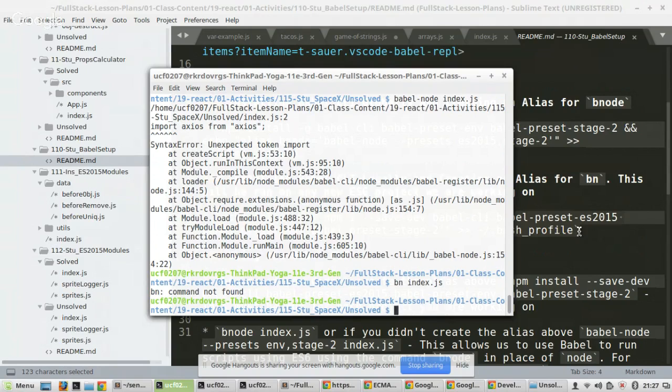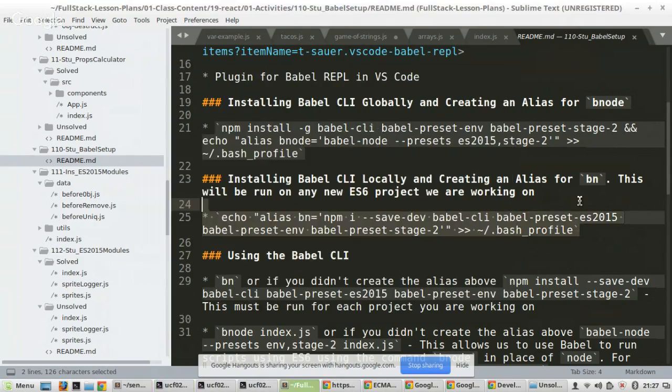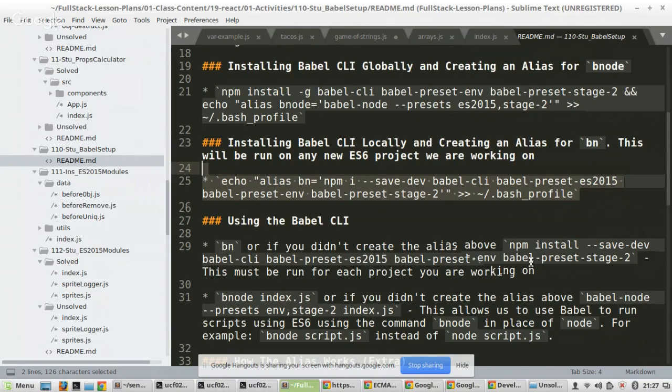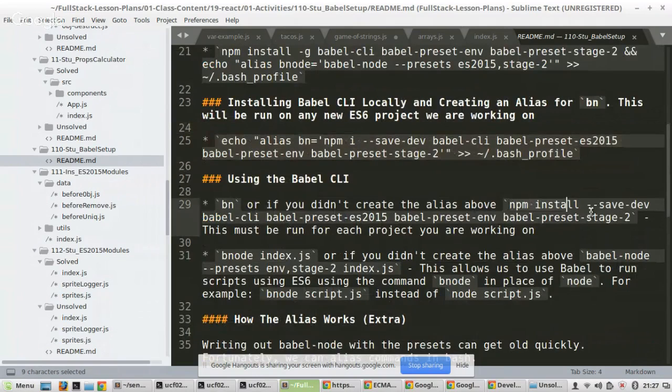Okay. Jonathan, can you figure out why this is not working? I added bn to my path. It wants me to add Babel CLI, the alias for bn. So npm i --save babel-cli, and then I'm pushing that out to my bash profile. Right there, number 29, copy after above, that whole npm install. This again didn't work correctly, so just do that. Okay.